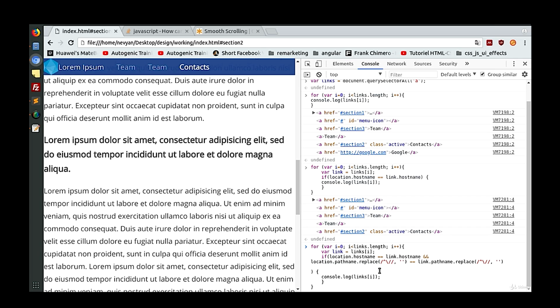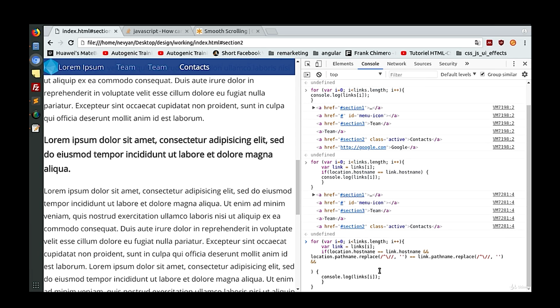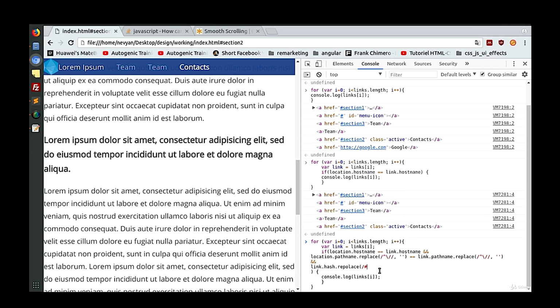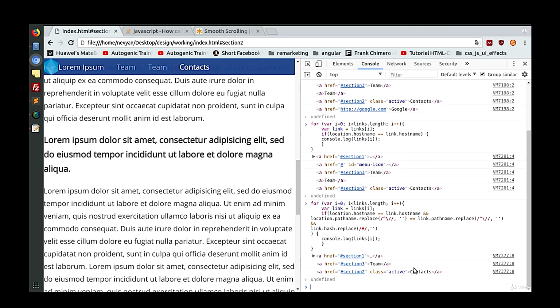So we can do a third check, and we will type link.hash.replace, and we'll replace this sign with nothing. Okay, so the moment this condition is true, we'll show our links. So we see that we are showing only the 3 links which are in the header, because we excluded all the other links which were empty links or links which point to nowhere.